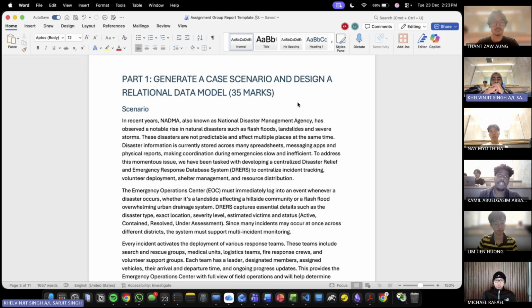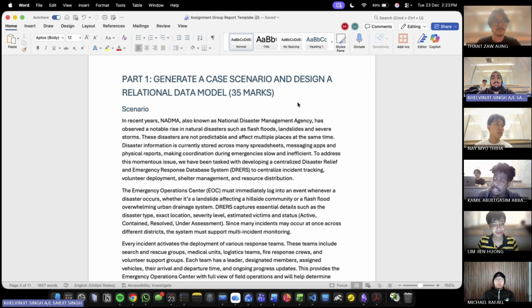Now we have an overview of the project goals. We continue to discuss our design choices and why we actually chose them. To achieve these goals, we had several important database design choices. First, our core design was the incidents. The incident is actually our core entity in the system. Every disaster is logged as an incident with attributes such as disaster type, location, and the severity level of the disaster.